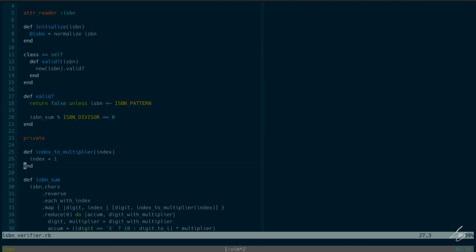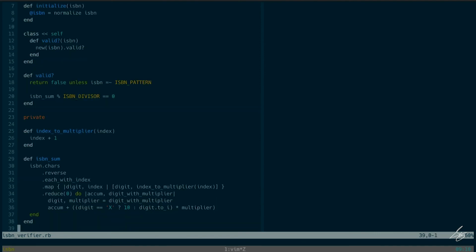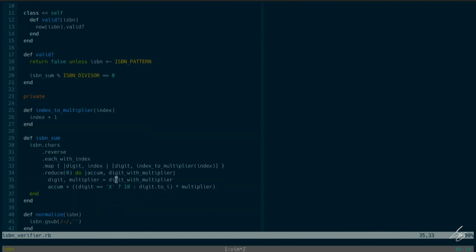Does that make sense why I did that? Because that's a pretty simple change, and I added a sort of a level of indirection. I hid the fact that I'm just adding 1. But by naming it index to multiplier, it's suddenly clear to anybody reading this code what's happening, that I'm taking the index and converting it to a multiplier, so that my map now contains a digit and a multiplier. It's those nice little things that make a difference when you come back later.